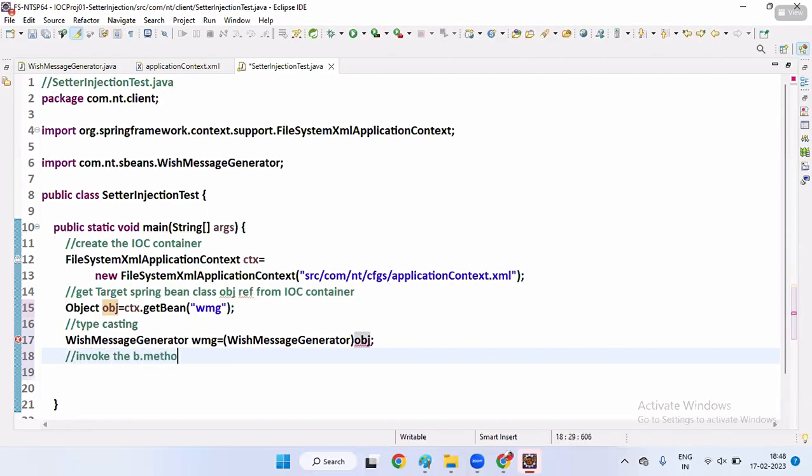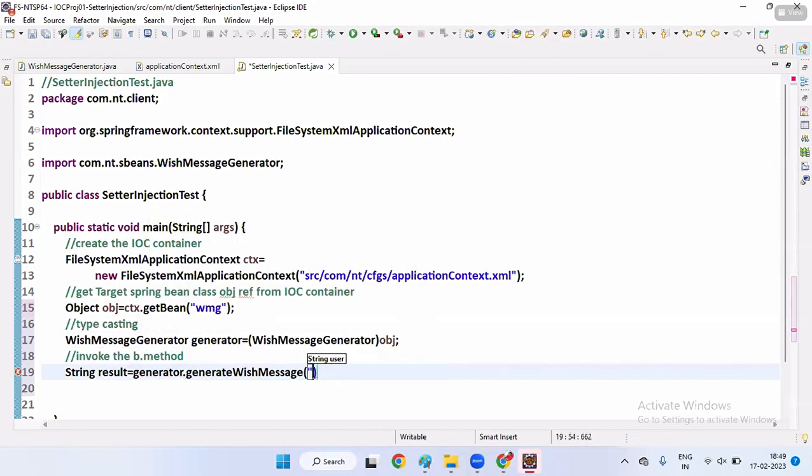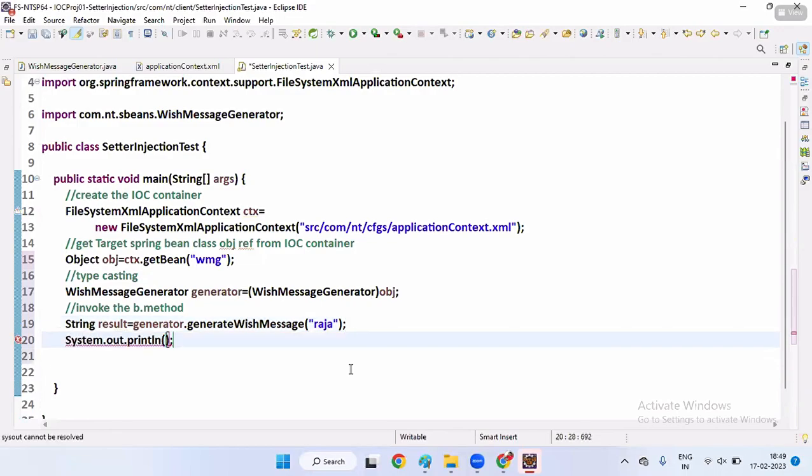Next, invoke the business method. String result is equal to generator.generateWishMessage. You can take any name as the reference variable. Let me take the name as generator. Generator dot generateWishMessage of some name, Raja, whatever it is. Print the result. Sysout result.